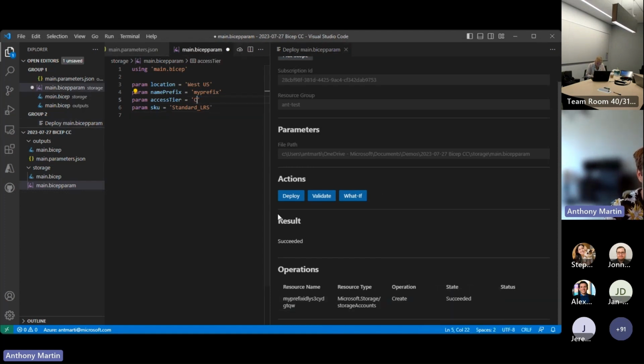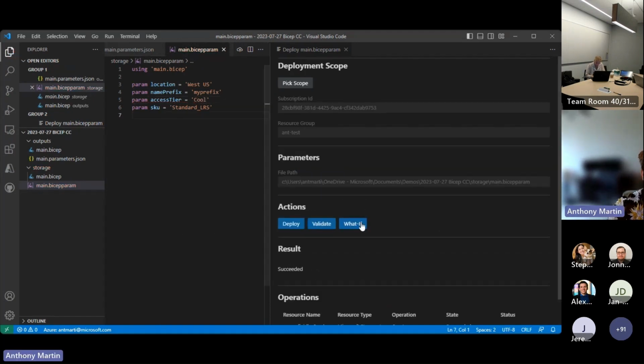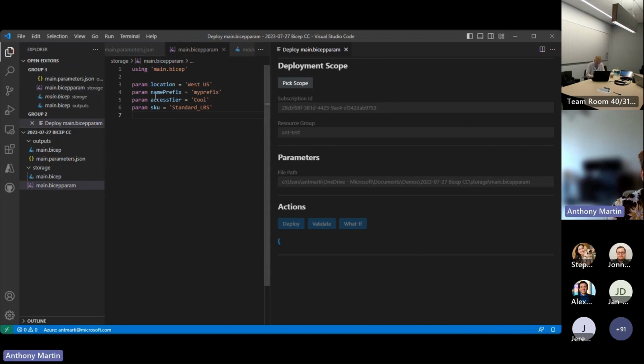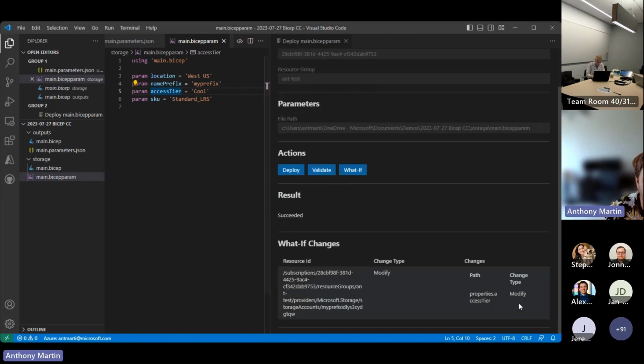The other thing I wanted to show quickly was being able to run what-if through this UI. So we can try making a change to the parameter. We're going to change the access tier, and let's see what what-if shows us this time. If we get that. Okay, yeah, so here it's summarizing in a table the result from the what-if API. We can see that there's a modification. The path is properties.accessTier, and we're making a modification to it.